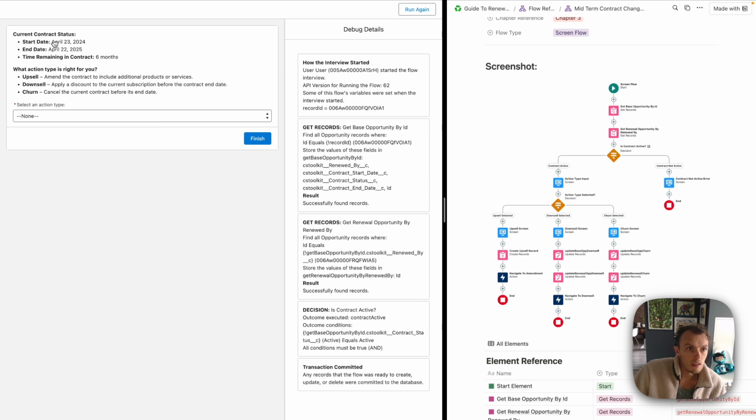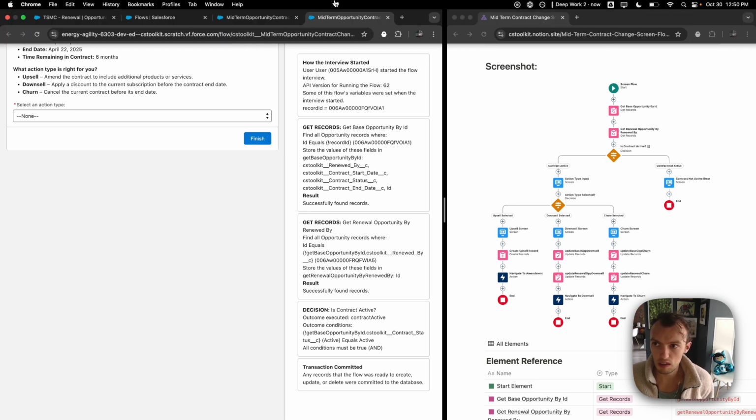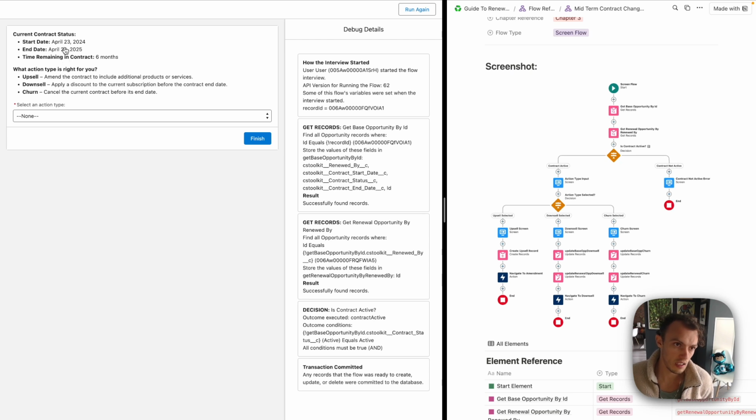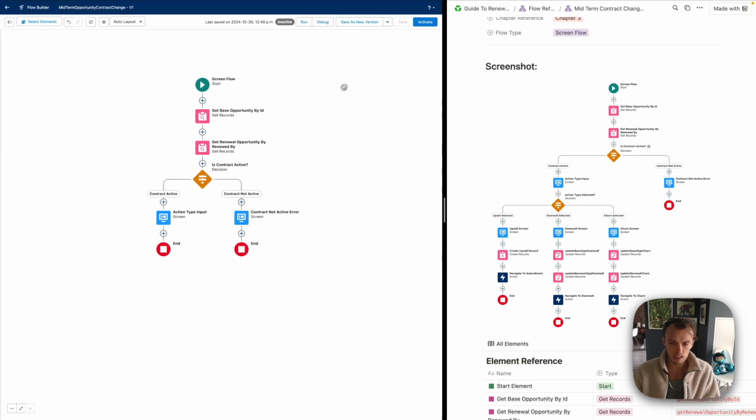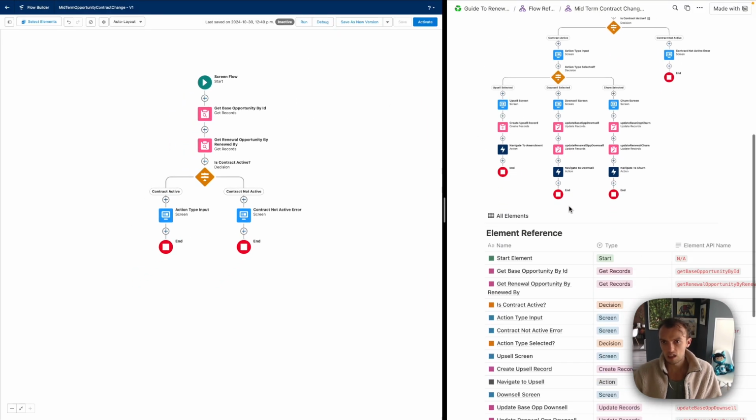Okay, so it's putting in the correct start date, end date, and the current time remaining in the contract. So this is just going to give the user a preview of the current contract so they know exactly where they currently stand. So today is October 30th, so we're 6 months into the contract, and that will tell the users that any of these changes that they apply are going to be for the duration of 6 months. So that's looking good. Let's come back to the flow and let's just continue building.